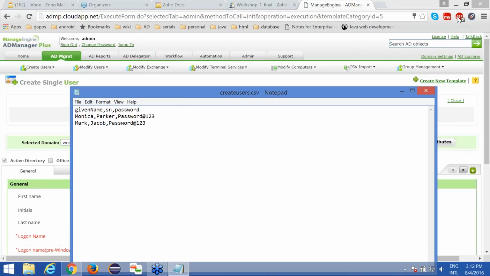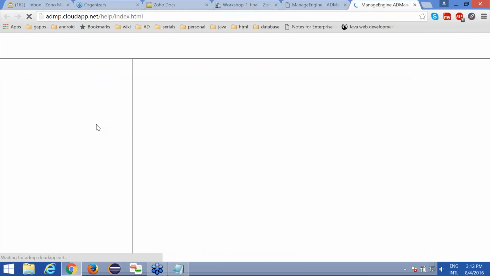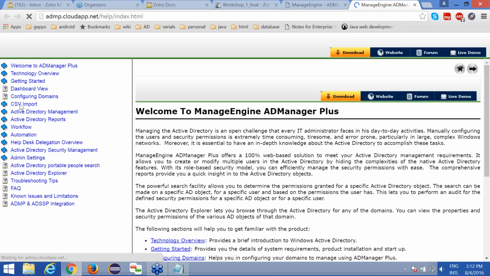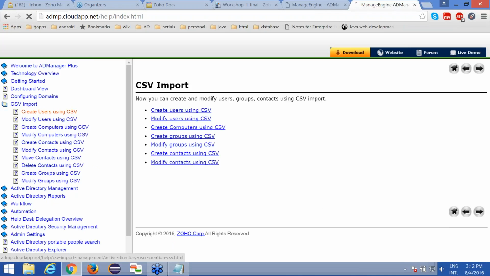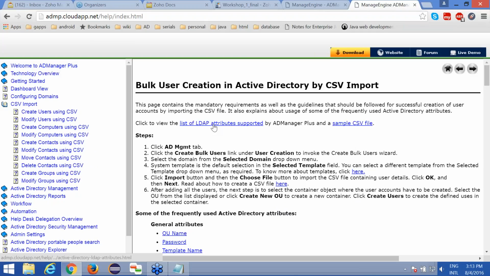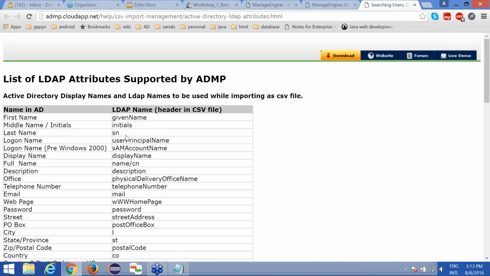So worry not, we have this link over here, help in the product. You just go to the help document, and here you'll see a number of options to choose from, whichever topic you need help with. This is our online help repository. You go to CSV import, and then you hit create users using CSV. And as you can see, here is the list of all the LDAP attributes that are supported. So if you want to configure the logon name, user principal name in this particular style will have to be written in the CSV. Similarly with all the other attributes.